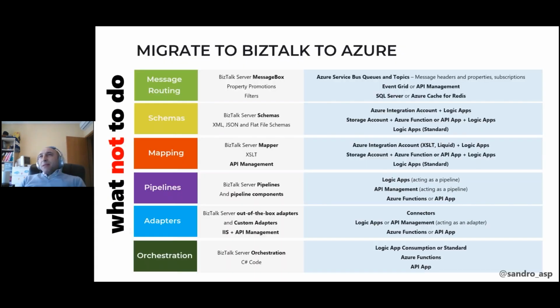So, migrate BizTalk to Azure. You have to consider BizTalk. The main service, of course, is Azure Integration Services, which is composed of Logic Apps, Azure Functions, API Management, Service Bus, and Event Hubs or Event Grid. But you have to consider Azure also as a whole.